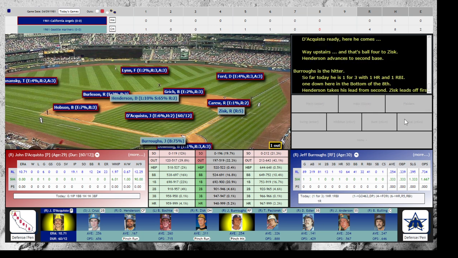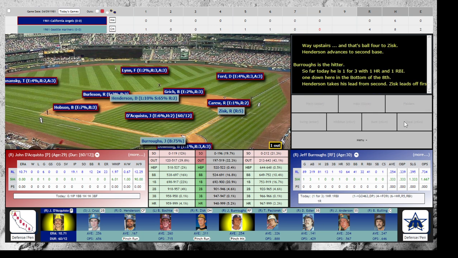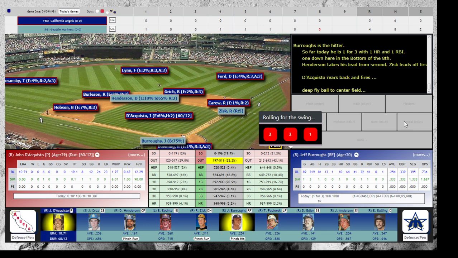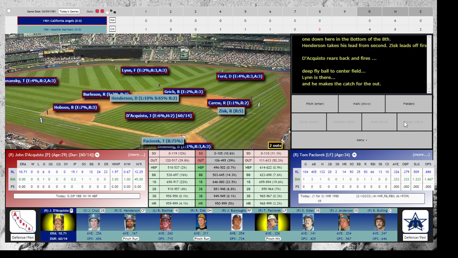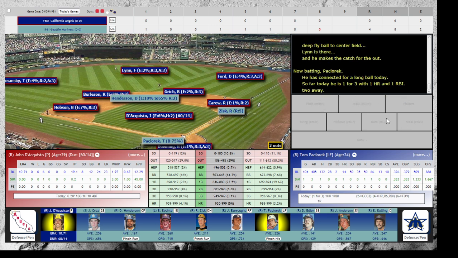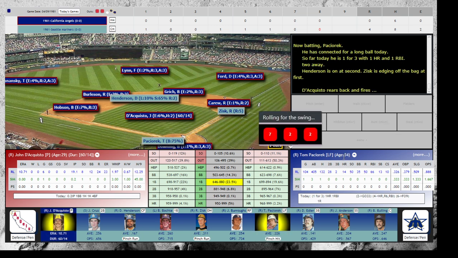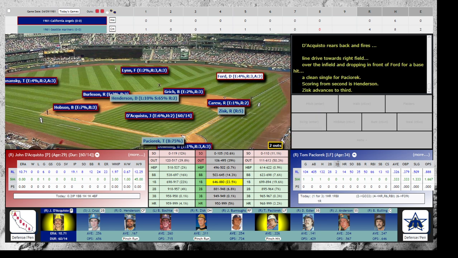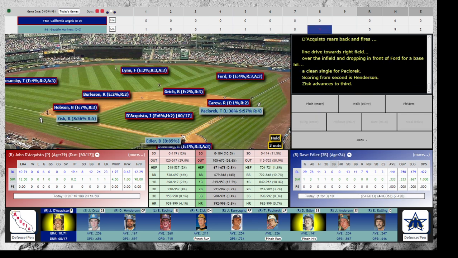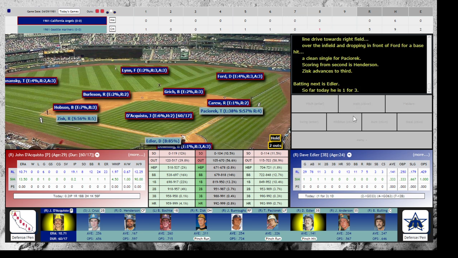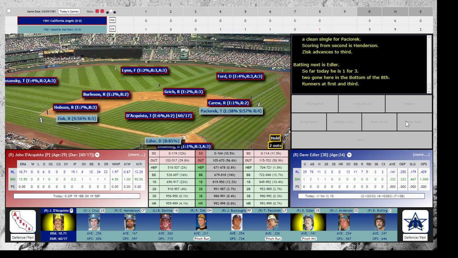Here's Jeff Burrows. Fly to center. Lynn is there, and he makes the catch. That's 2 down. Pashorik's somewhere already in today's ball game. He's 1 for 3. Line drive to right. Scoring from second is Henderson. Zisk advances to third, and it's now 5-0. Well, kind of figured that.